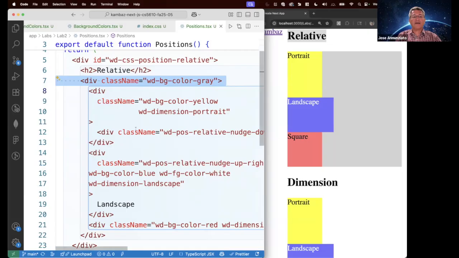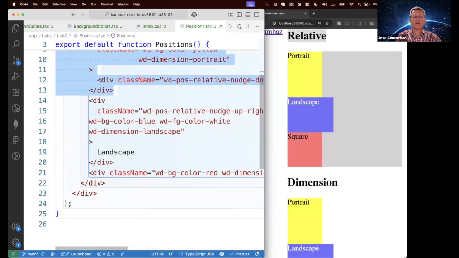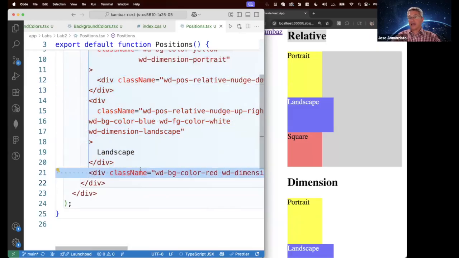And inside we have one that wants to be a portrait, this one wants to be landscape, and this one wants to be just a square, right? The summation of all the heights now affects the height of the parent, but the width wants to be as wide as it can. So that's just a normal div being block, right? Now let's start moving things around.